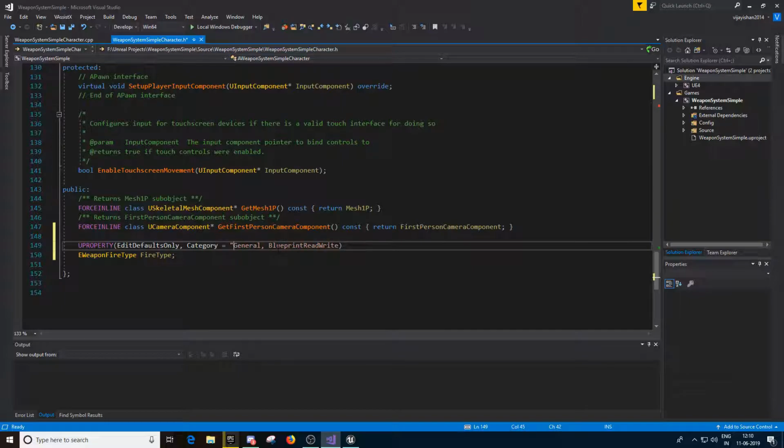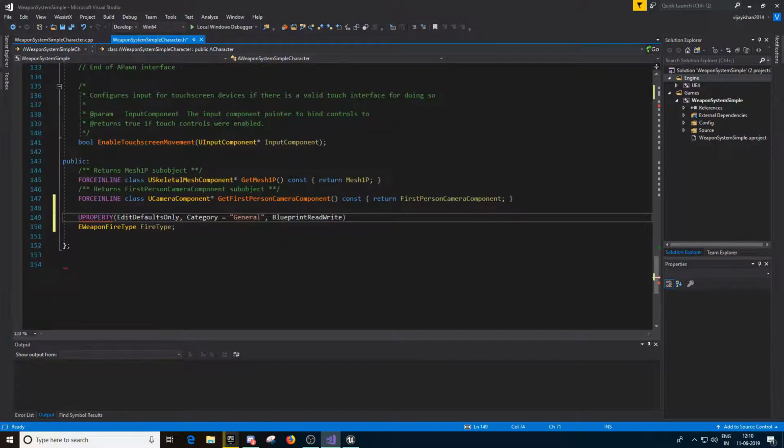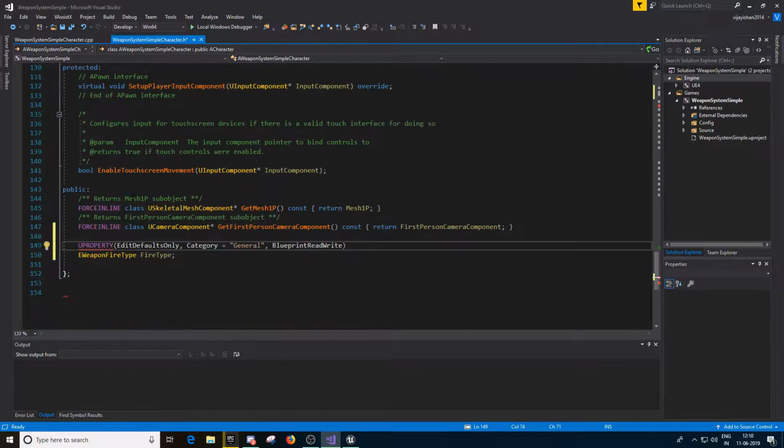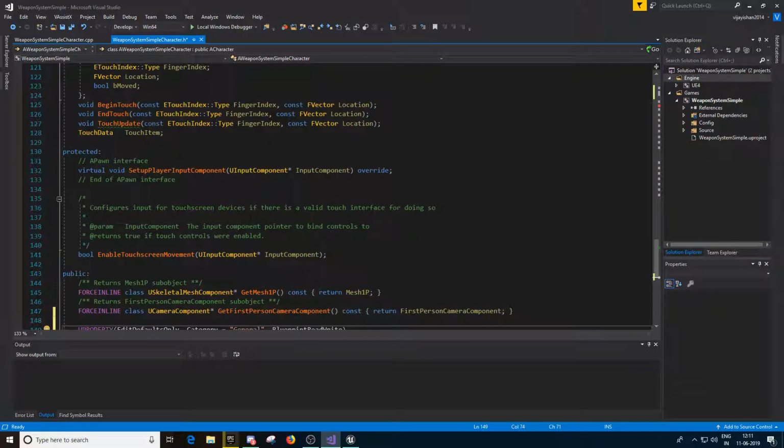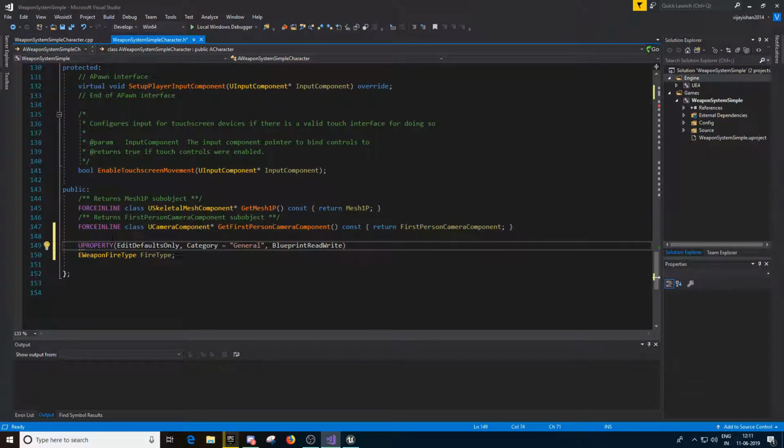Let's add code to this, just to make sure. Is everything good? Yeah. You might get a lot of red lines. Ignore them. They're just IntelliSense errors. Unreal has a lot of these random errors which don't do anything. So just try compiling, and it will work just fine. So we got the fire type.